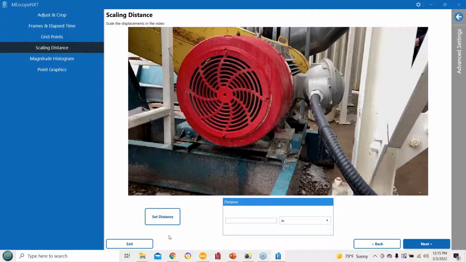Okay, so I'm done. I'm going to set a distance, a known distance. And I'm going to go from here to here because I know this is a 12-inch I-beam frame. So 12 inches is my set distance, so the camera knows where it is and how to scale everything.